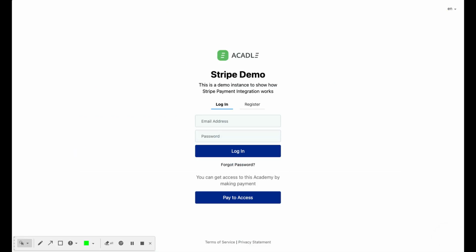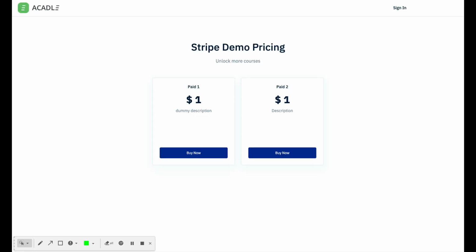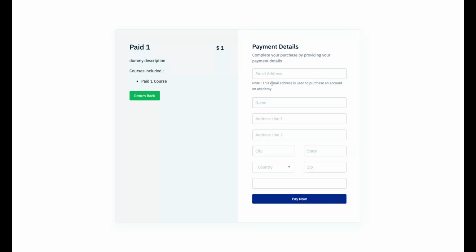Once you enable pay and register inside your Academy dashboard configuration, there will be one more option called pay to get access. As a user, a new user by the way, I can click on this pay to access and all the pricing will be mentioned here. I can click on this, make the payment, and I'll then be able to get access to this Academy after making the payment.